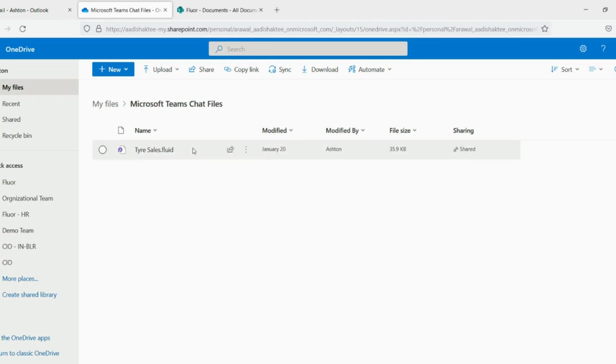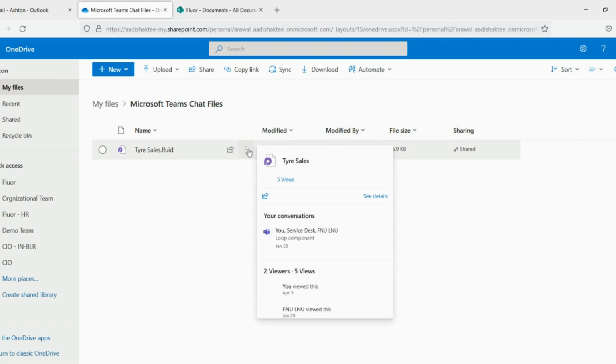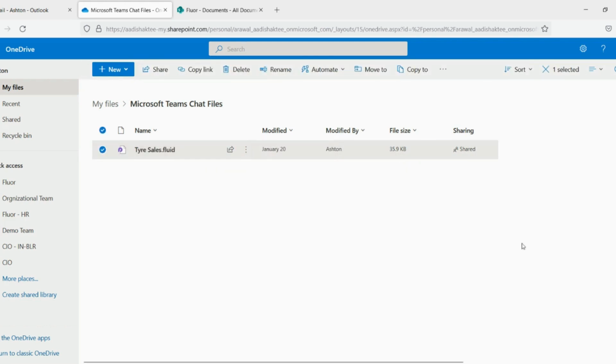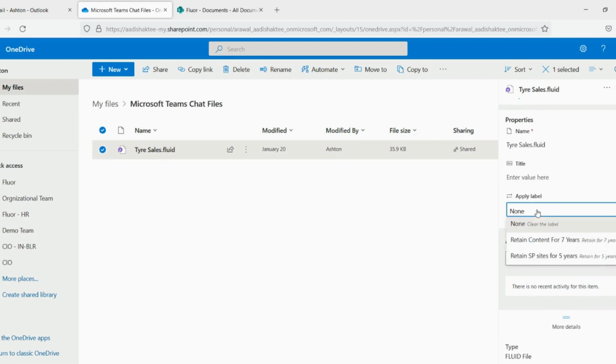So right now I'm under the Microsoft Teams chats file. So for example, I would like to retain this particular file. I can simply click on these ellipses icon, which is three dots. I'll click on details, and here, as you can see, there is an option that says apply label. So I'll click on this, and now I can see the labels here. So I can, let's say, if I would like to retain this particular file for 5 years, I'll select the second one that says retain SP sites for 5 years.